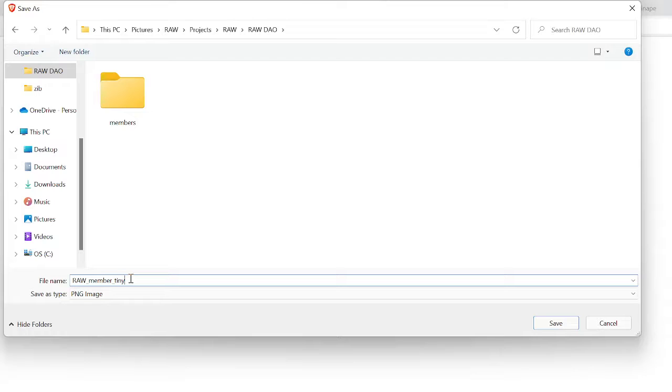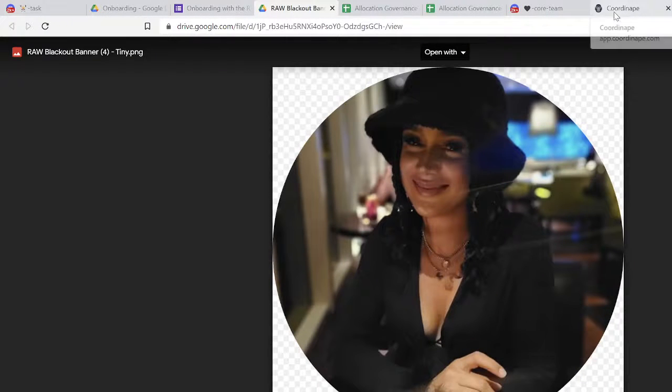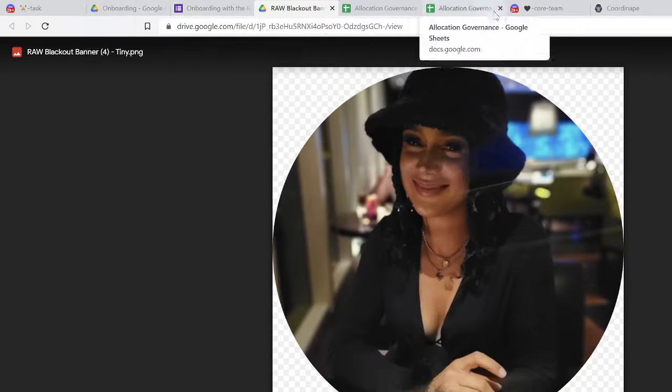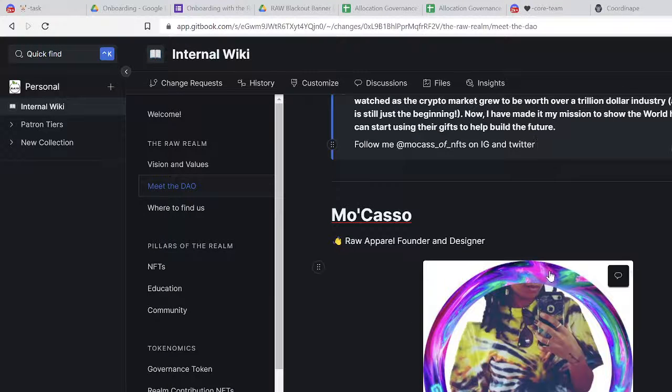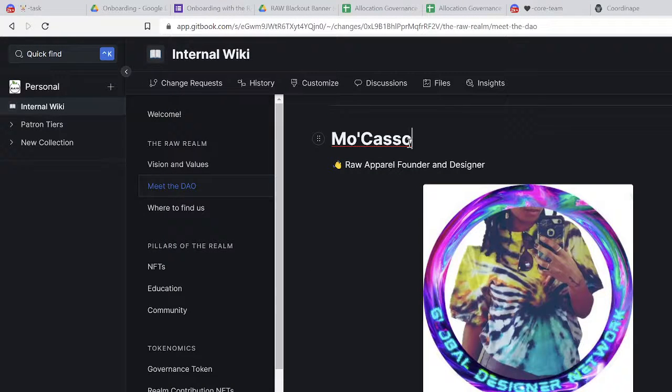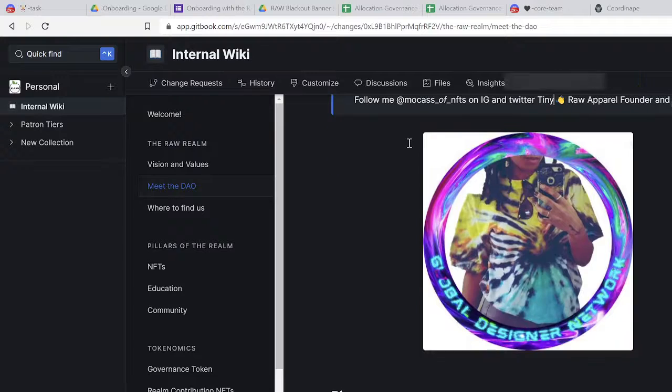One of the things, make it easier on yourself on how you save these files. That's what you guys see. I just added a new file. I have another file, making sure it's saving all together. So I'm going to save raw member Tiny's picture there. Now let's get back over to our Meet the DAO. So here, this is where I'm at. So we're going to add this name here instead, Tiny.